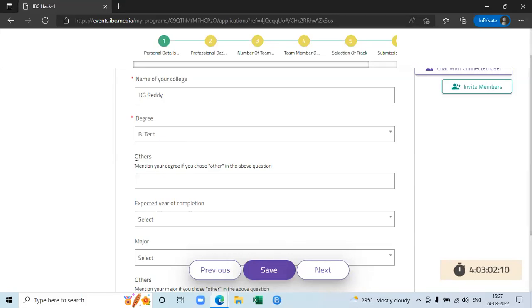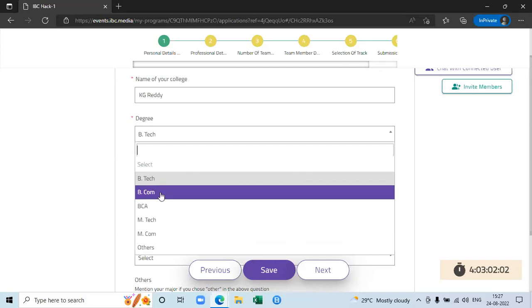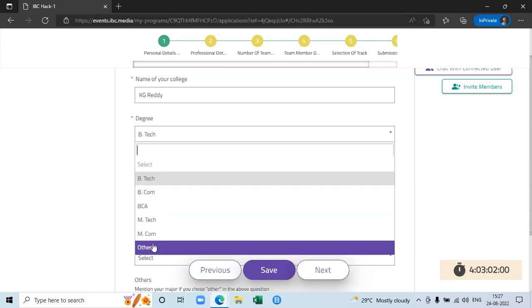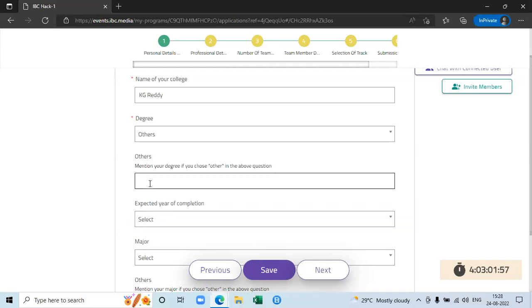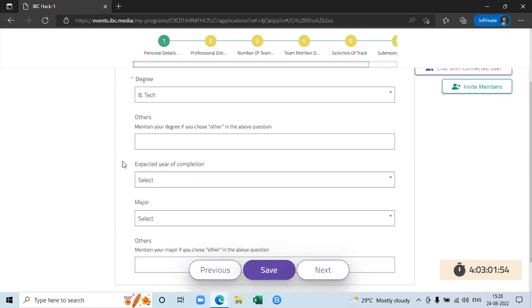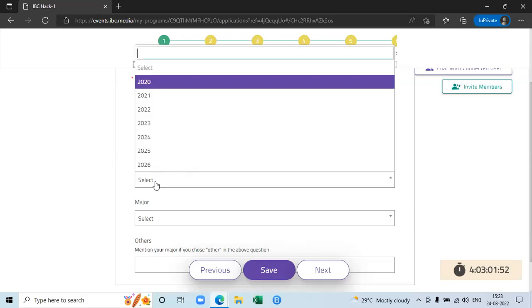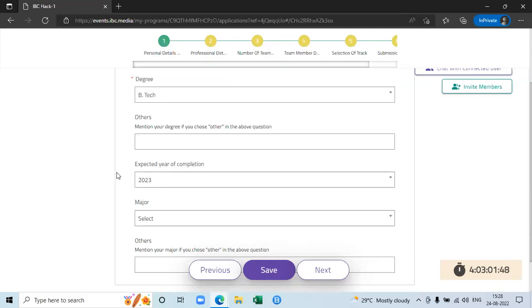Now you may see an others option over here, but if you notice, there is no star mark here, meaning this is not a mandatory field. If your degree is not in these options, you can select others and you can write what degree you are doing here. Moving on, expected year of completion, again not a mandatory field. However, I'll select 2023 for now.